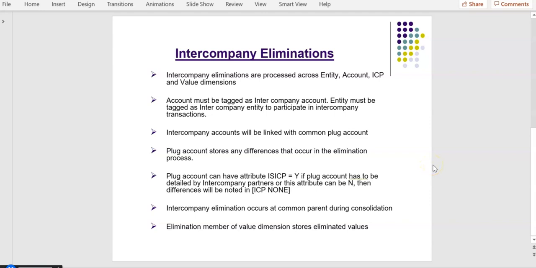Hello everyone. We will now see intercompany eliminations. Any transactions that occur across entities within an organization are called intercompany transactions, and these transactions must be eliminated at consolidated level to avoid double counting.